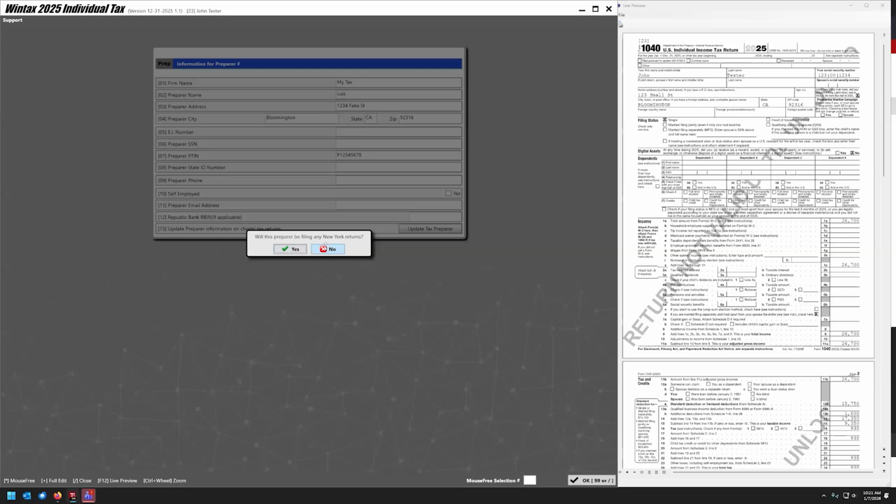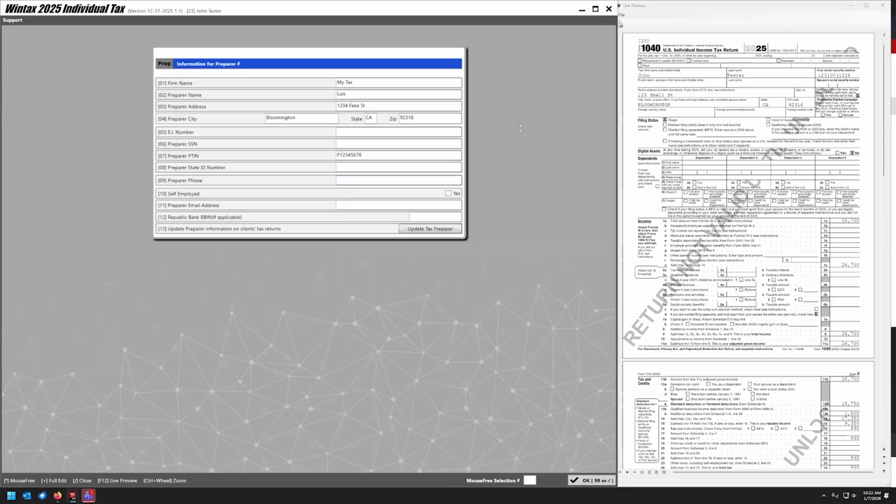So if you are going to be filing returns for New York, keep in mind New York does allow, I believe, 10 returns without being registered with the state. After that, you do need to register with the state, and you have to go through their whole state validation and accreditation process. If you do have an ID, you can go ahead and click yes, and then I'll put the ID in the preparer state ID number. For this, we're going to click no. Okay, we'll put a phone number here. Okay, random number there, and then we'll click self-employed. Email address, so we'll put that in there as well.